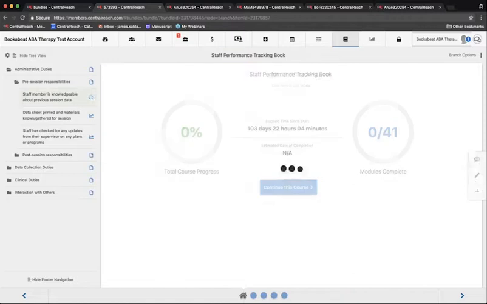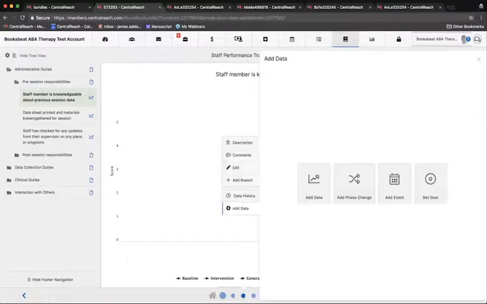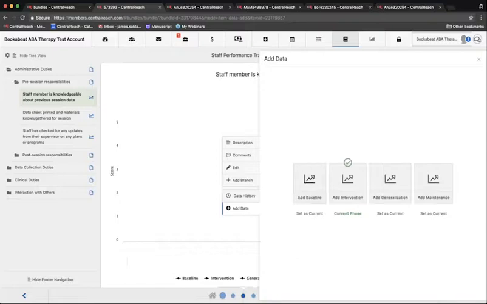For example, we have one goal here: is the staff member knowledgeable about previous session data? You want to make sure that your staff is checking up on what's been happening for the week or for the month and is knowledgeable about that session data. So you can set up a learning tree here, or a branch here, that will allow you to take data on that. As you can see, I can add data here.